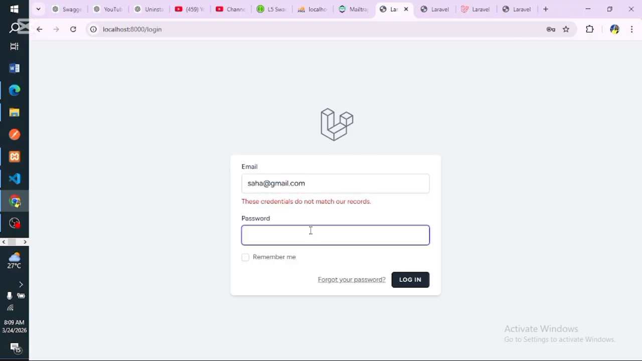Now let me log in with the new password, 123456789 10. So I click on login.